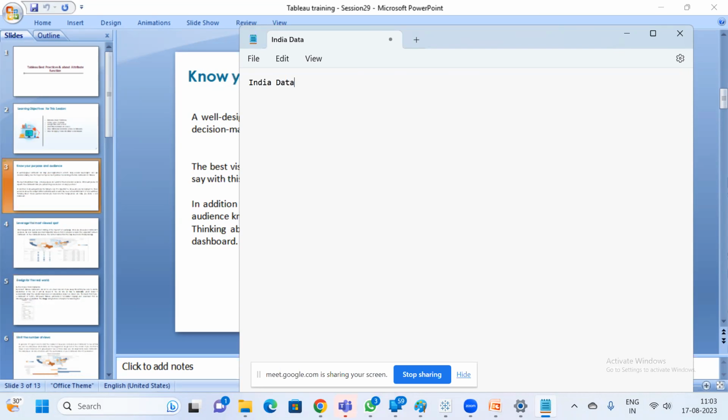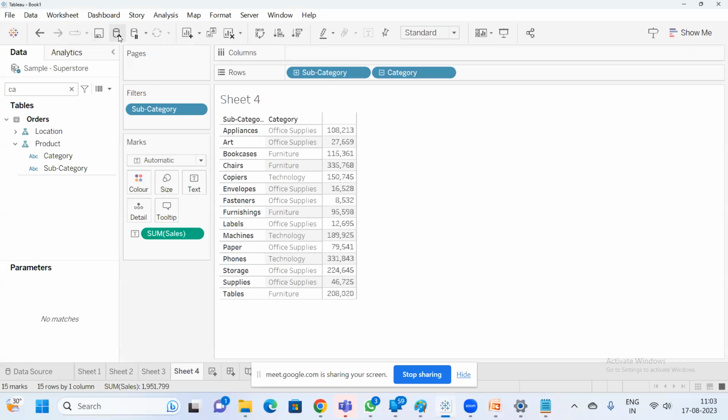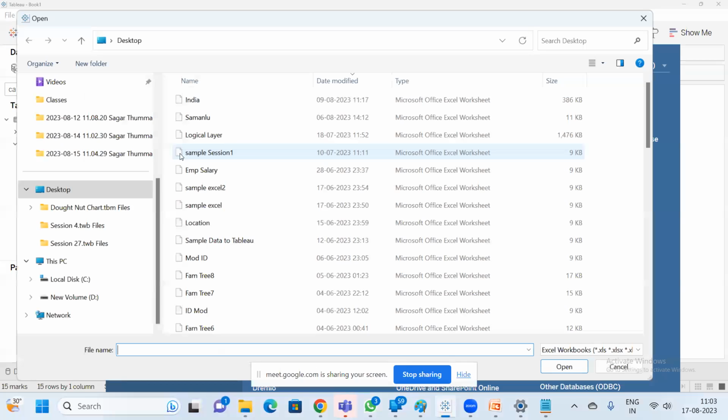So if you want to showcase India data to the level of Prime Minister, he should be taking care of all the states and the union territories under him. So we should be preparing something related to India and all. So let me just connect to some sample data.